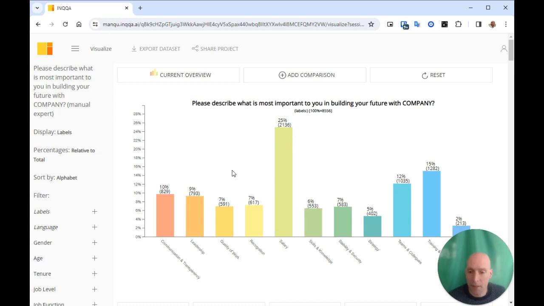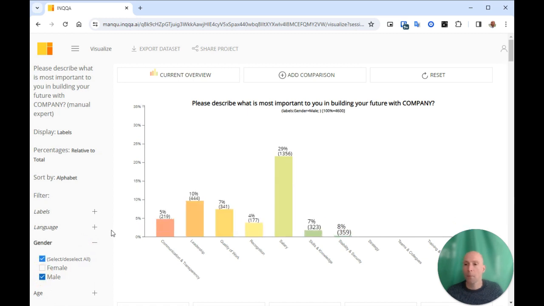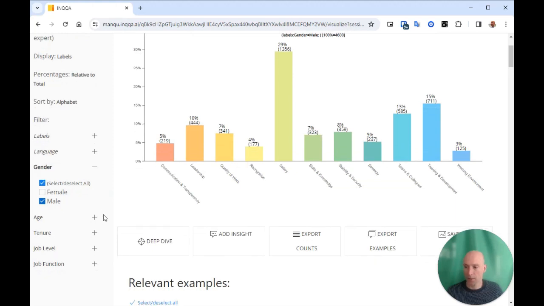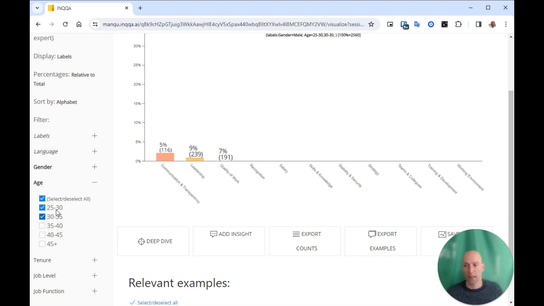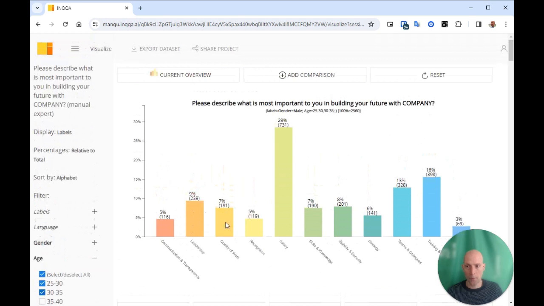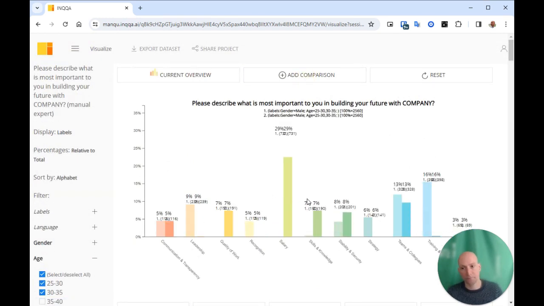Inqqa has no limit here, so you do have to make sure that you make comparisons which are sensible. So for instance, if I want to say, well, I am interested in the male population, but not just the male population of my respondents, but the ones which are young. For instance, a specific range from 25 to 35, including two groups. I can simply lock this one.